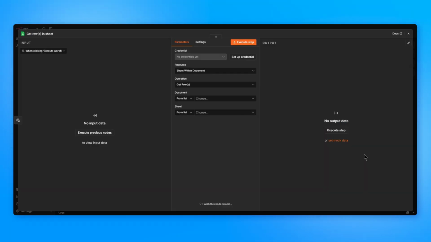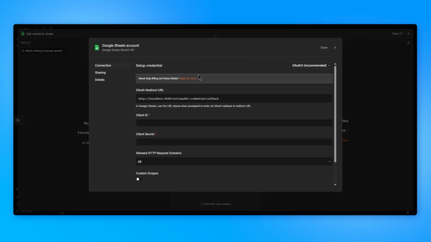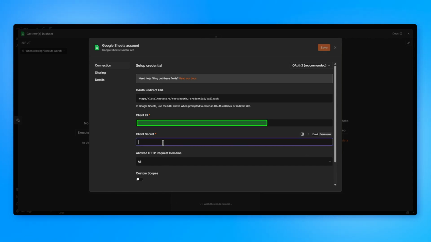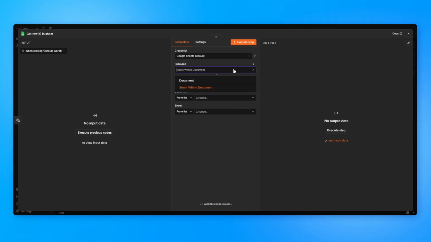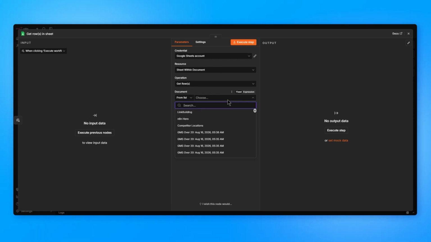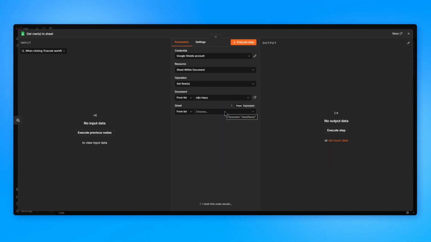In the Google Sheets node, under Credential, click Setup Credential. Type in your Google account's client ID and client secret to create credentials. Once the credential is connected, open the Resource dropdown and select Sheet within Document. Then open the Operation dropdown and select Get Rows. Next, open the Document field and select the spreadsheet containing your search queries. Then open the Sheet field and select the sheet containing the queries. The sheet should contain the business and location you want to search for.